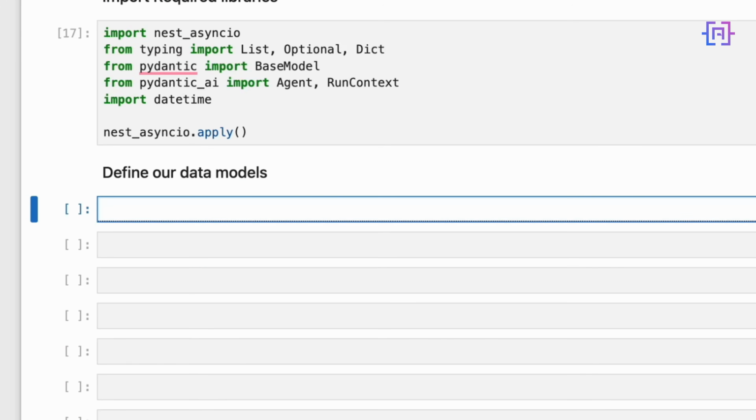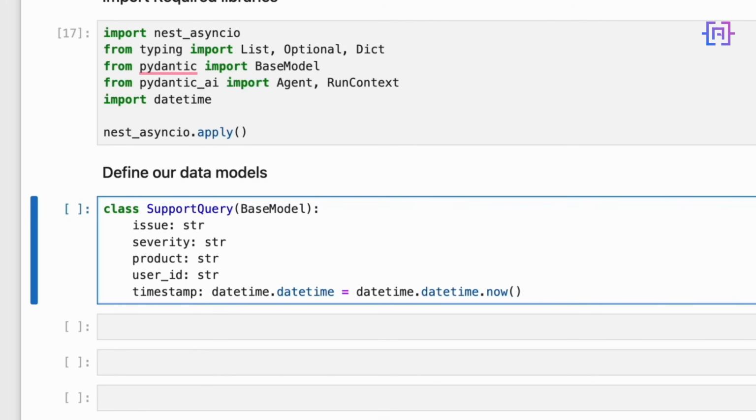Now let's build our data models. This is crucial because it defines how information flows through our system. First, we have the support query data model. Let's analyze each field. Issue stores the problem description. Severity indicates urgency level. Product identifies which product needs support. User ID tracks who submitted the request.